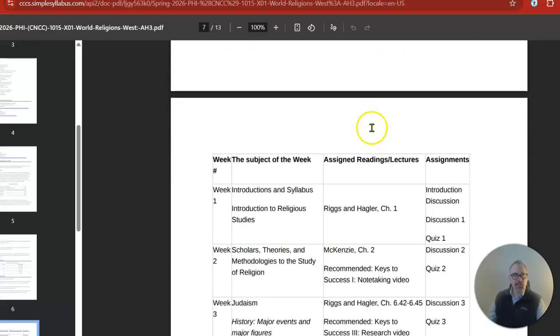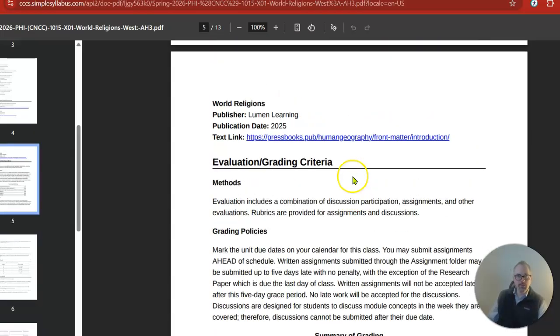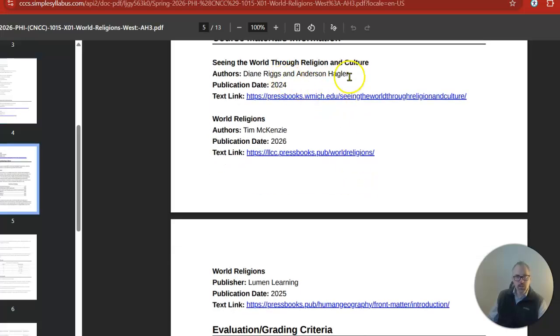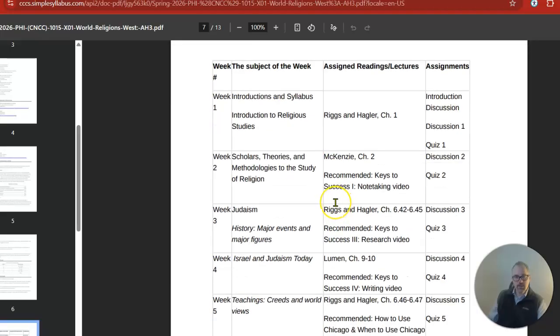Scrolling down to the course schedule, I've structured it so that this class is built out by week. You'll see, in essence, the topic for the week, the reading, and the assignments. For example here, I've titled the reading based on the author of the book. In week 1, I'm asking you to read chapter 1 from Riggs and Hagler. If you scroll back up to those course materials, you'll see Riggs and Hagler. Week 2 is referencing Mackenzie, and then you'll also see one that says Lumen. That's the reading that I am asking you to complete. We'll talk more about that shortly when I walk you through week 1.